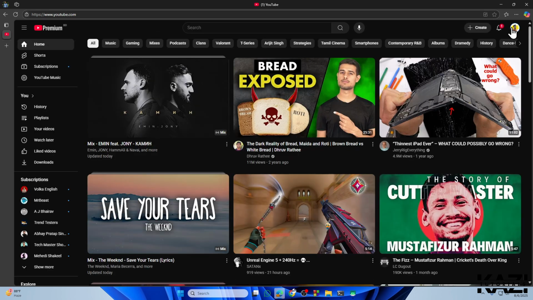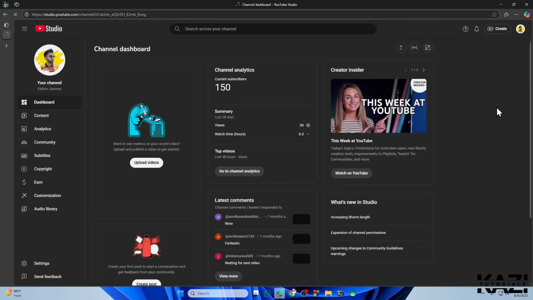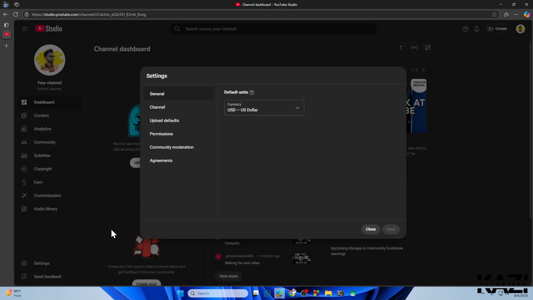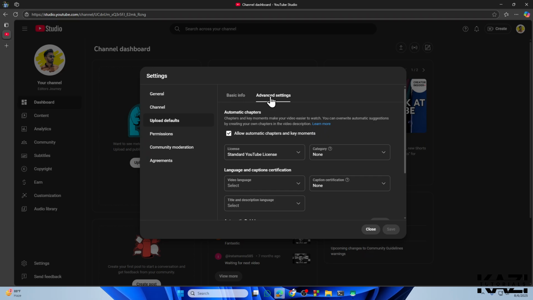Now, right after that, you need to select the profile icon on the upper right side and simply go with YouTube Studio. Now, once you have done that, you need to select Settings on the bottom left side. Now, select Upload defaults. Go with Advanced settings.